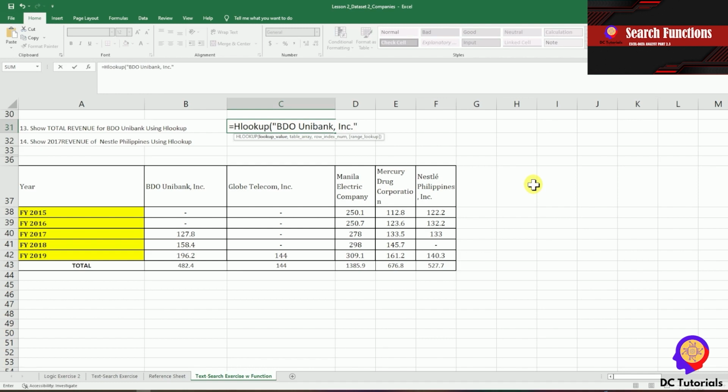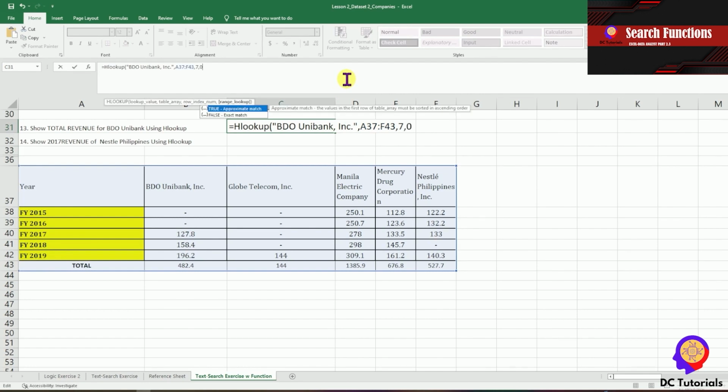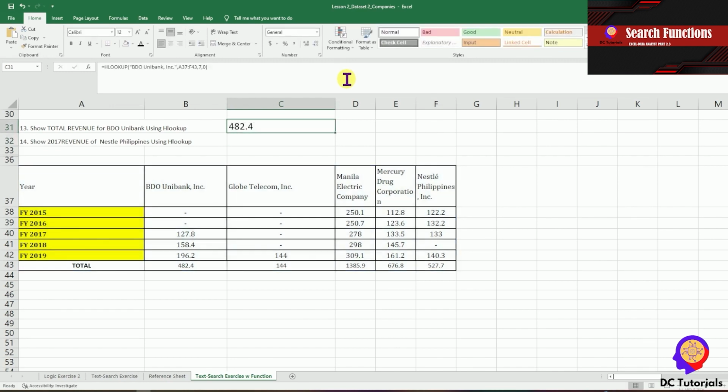Okay, this is what we're looking for. And then our reference table is this, right? And then we write 7 for our row index number, 7 because the total revenue is on the seventh row if you count from the topmost row. And then again, the match type, it's either true or false. We want the exact match, which is false. So this is our total revenue for BDO Unibank.